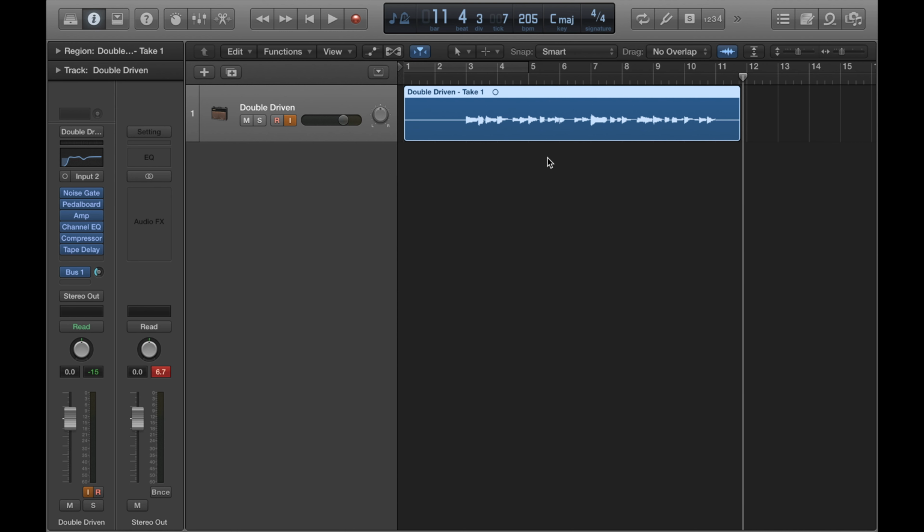Now something else you can do is you can actually chop up takes as well. So for example, you could highlight the first half of take 1 and highlight the second half of take 2, and then merge those takes together to make one audio file. And I'll show you how to do that in the next video if that's something that you're interested in.